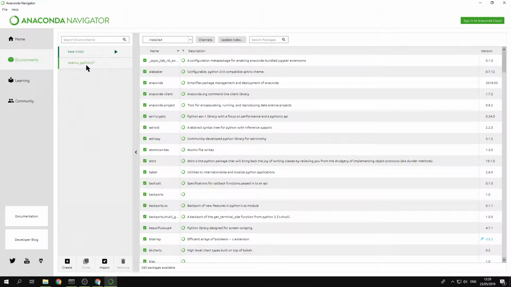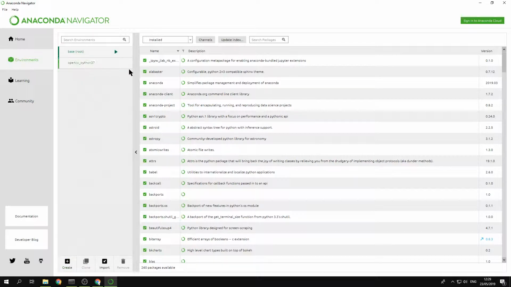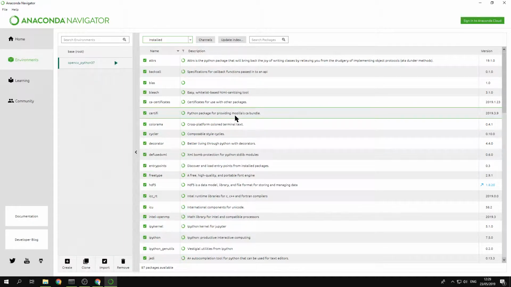So what I did is I installed Opencv Python 3.7 by doing create. I gave it a name and I decided to use Python 3.7 and then pressed create. And if I want to see the libraries installed in there, I just press it here. And then it shows me all the packages installed.